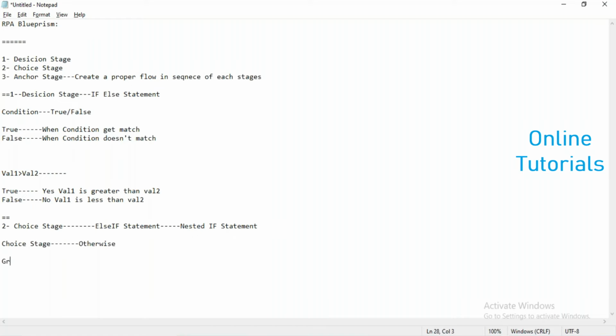I have two data items. One is for grade and one is for score. Now what you have to do: if my score is greater or equals to 80 and my score is less or equals to 100, then I need to print an A grade.